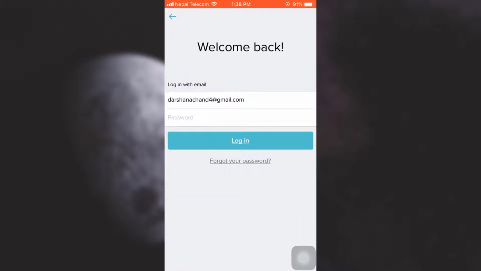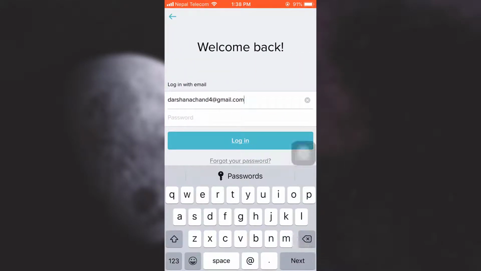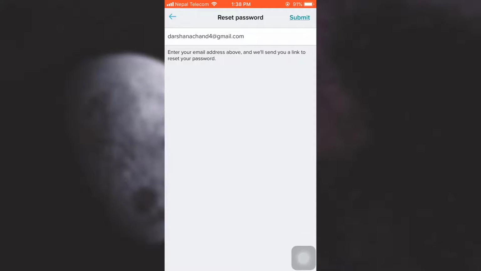Now after this, simply type in your email address. Since you do not remember the password, tap on the forgot your password option below the login option. After this, Tagged will inform you that it will send a certain link to your email address that you've mentioned above in order to reset your password. So tap on the submit on the upper right corner.